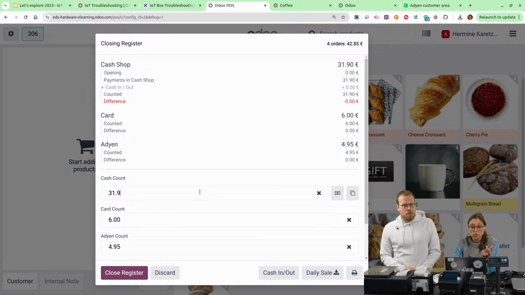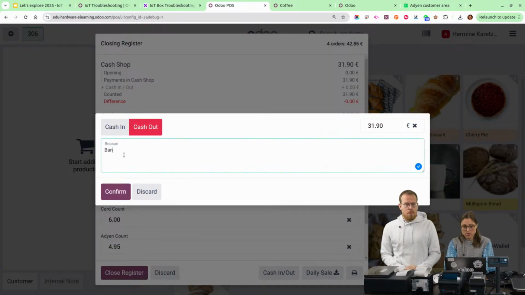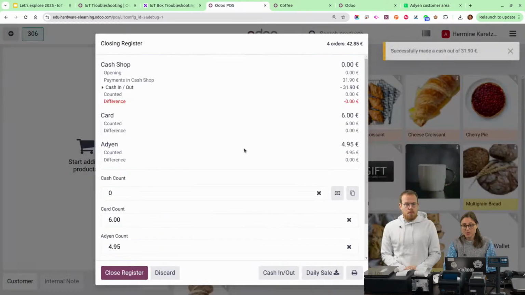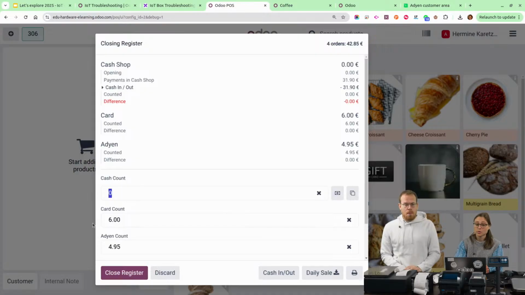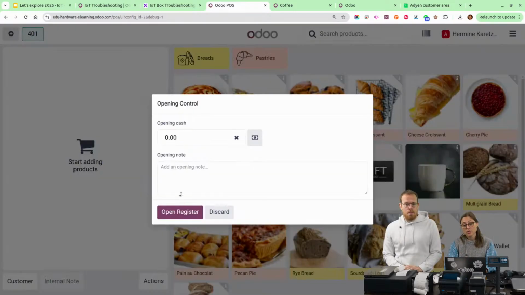So if you do not want that, what you need to do is cash out all the money. But when you cash out, it really comes out of the cash drawer. So you also need to put it in a safe or directly to the bank. So if you cash out here and you say, okay, it's going to the bank, you will see that the expected amount is going to be updated as well. And here the count is 0. And if you do that, indeed, you will have 0 for the next opening. So if I open again, you will see 0.